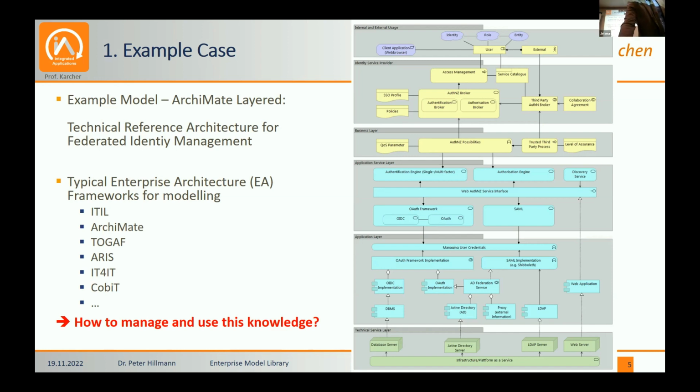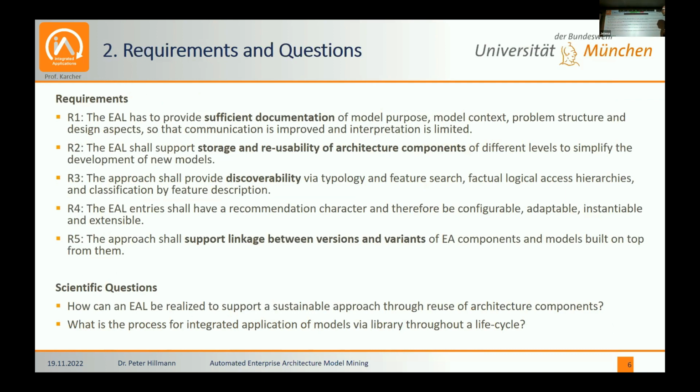When we look at the requirements for such a library, we want to have sufficient documentation, and we want to put it all together, with a linkage between this information. The library shall support the storage and reusability of these architecture designs and models.